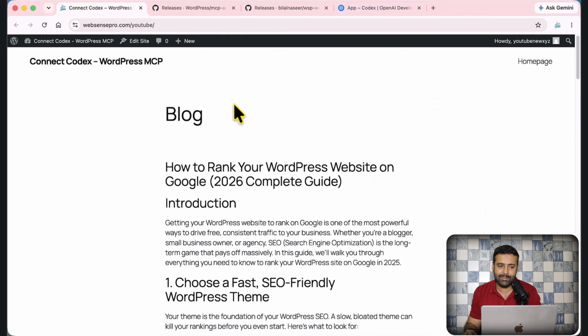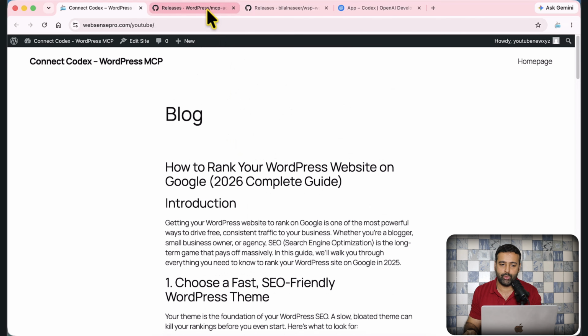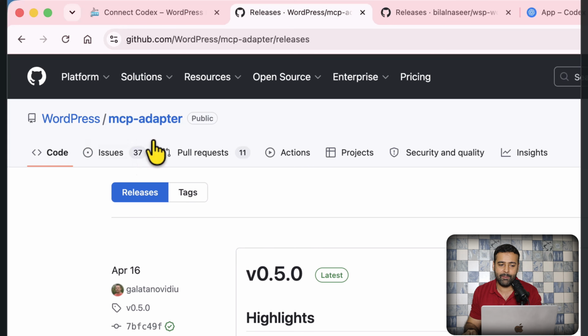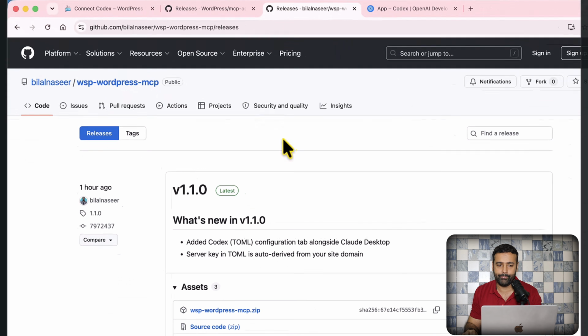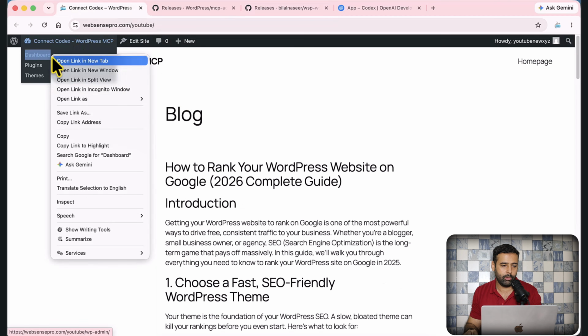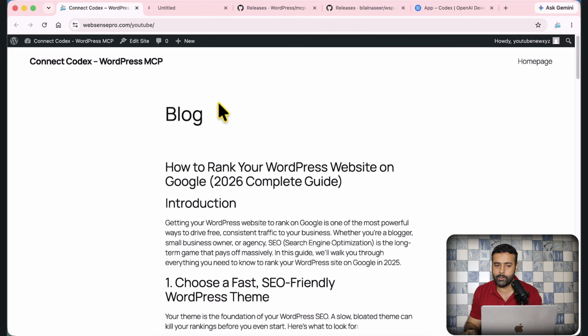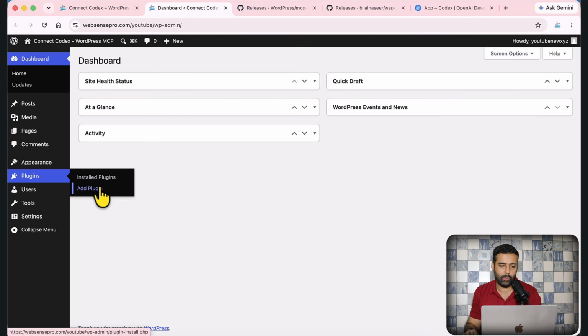So that's a test install which I have created for you guys. And these are the two plugins which we will need. So the first is the MCP Adapter and the second one is WordPress MCP. Now let's go to the WordPress dashboard. I'm already logged into my WordPress install. I'm going to go to plugins and then click on add plugin.